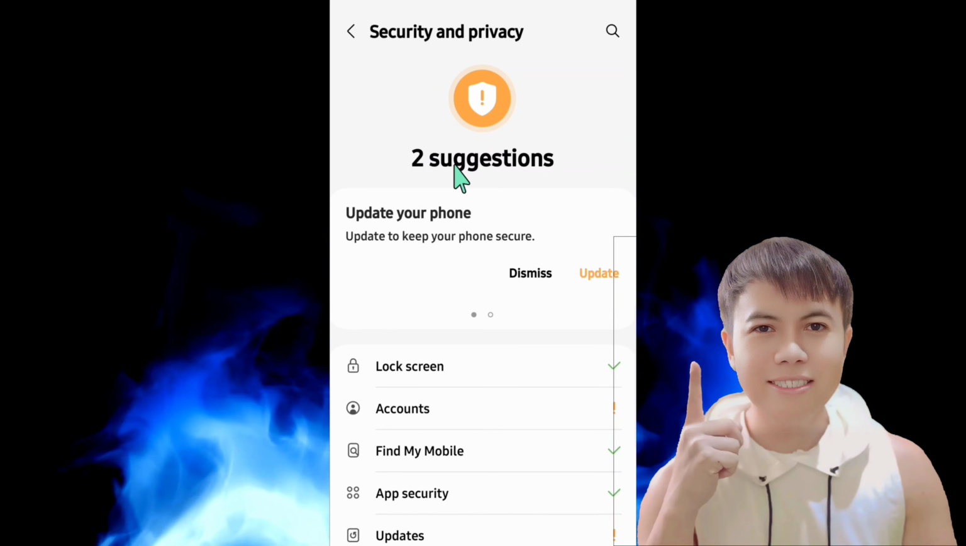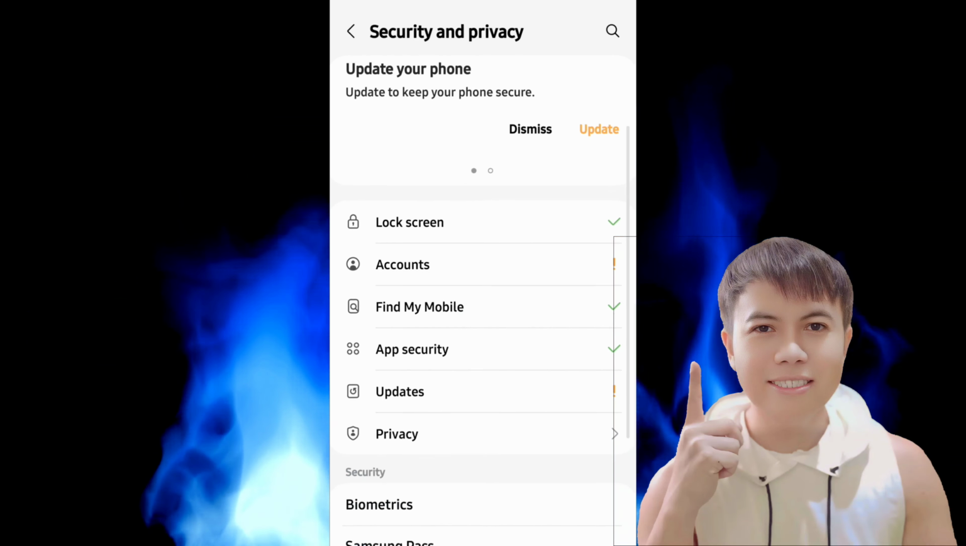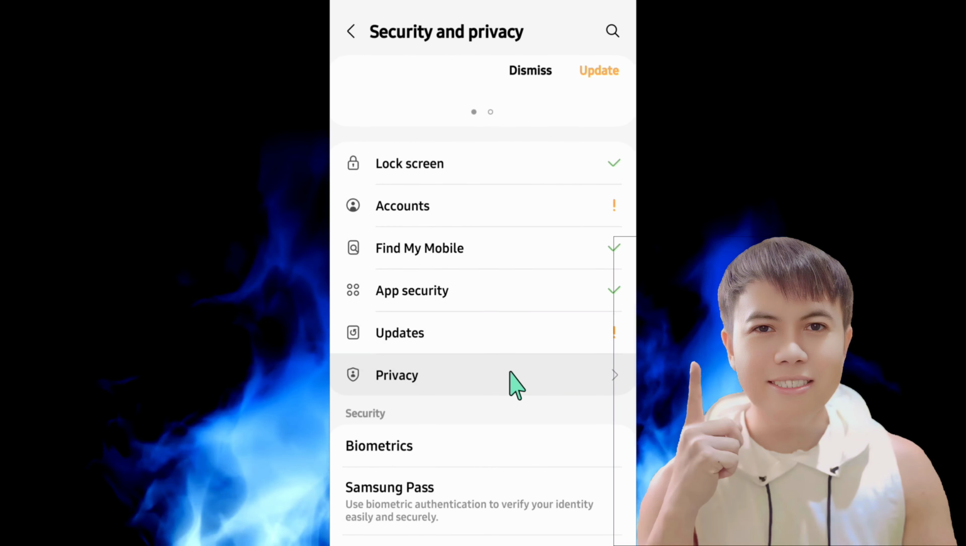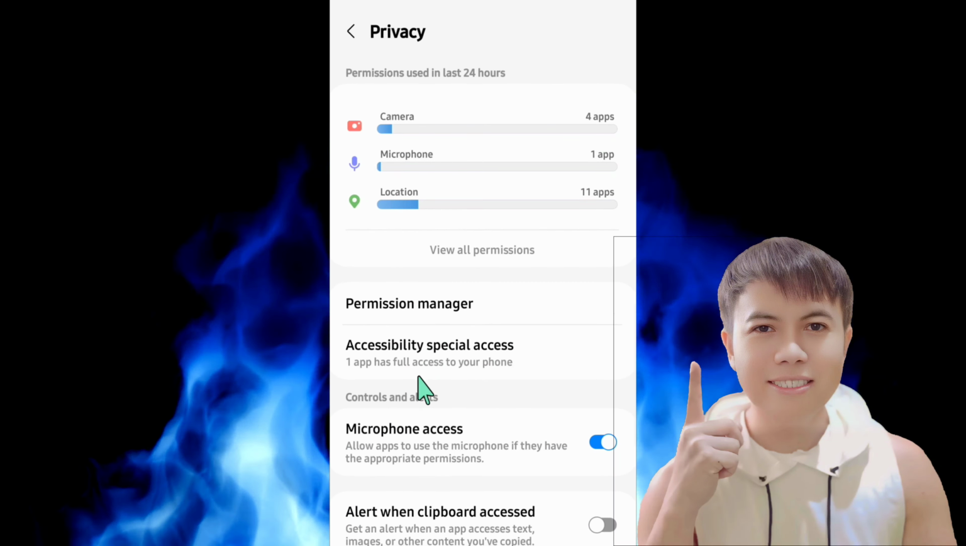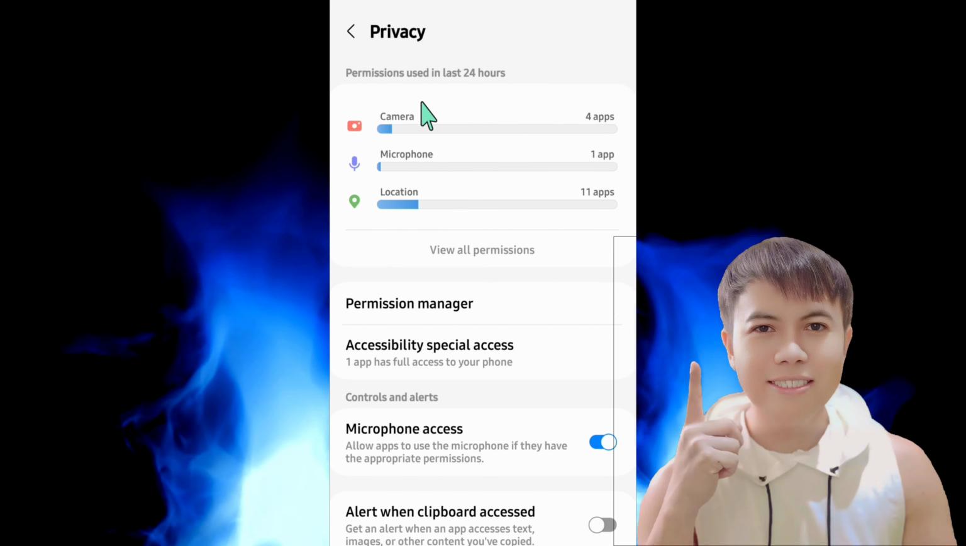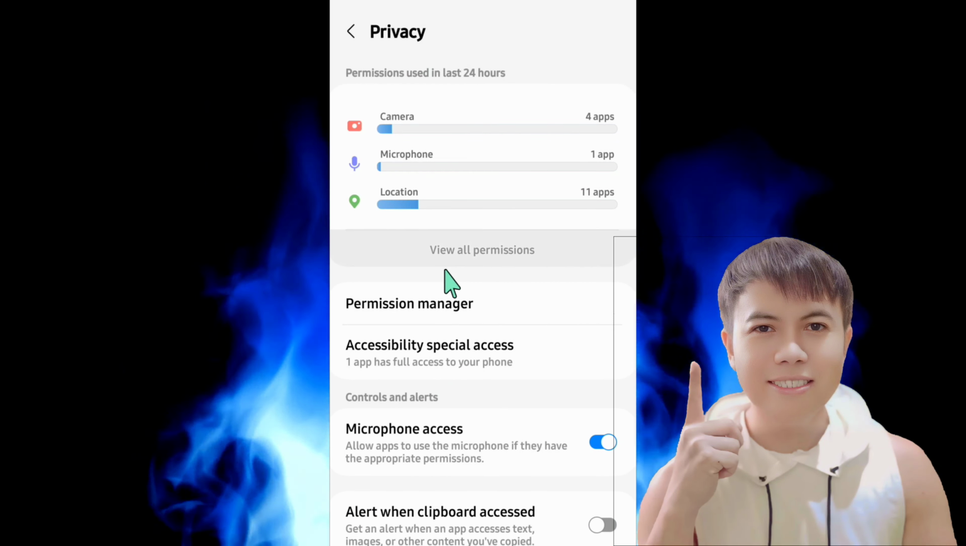So here at Security and privacy, you need to scroll down again, and you can see Privacy settings, and then tap again. And then here at Privacy, you can see Permissions manager, and then click.